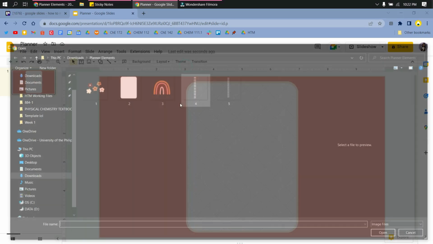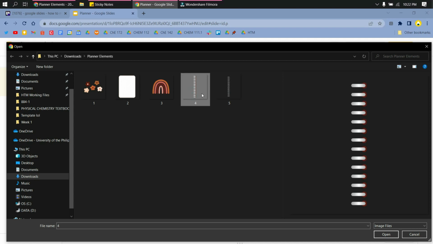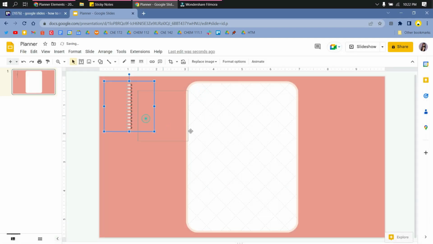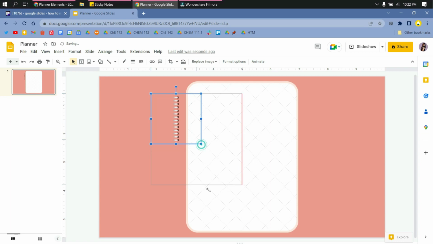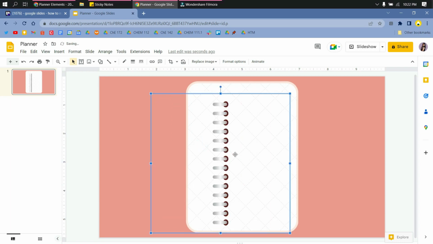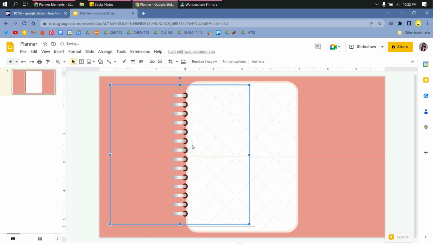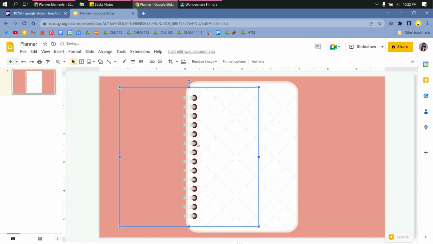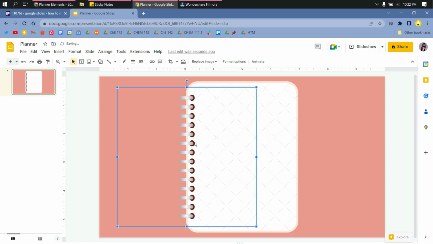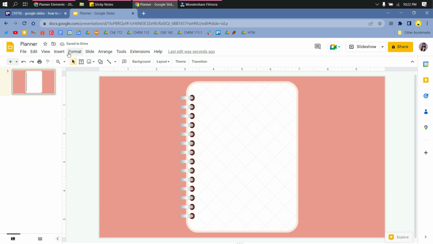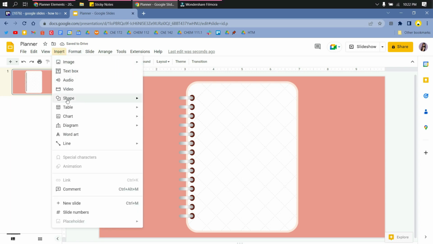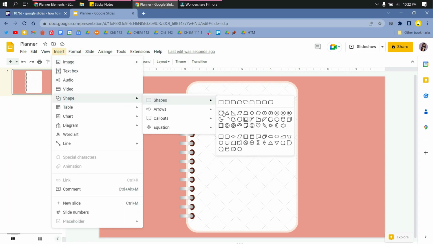And then aside from that, I'll also upload some images, like a spiral for a notebook, so that it looks like a real planner. So just do it like this. You can search for any stock photos on Google and then download them.